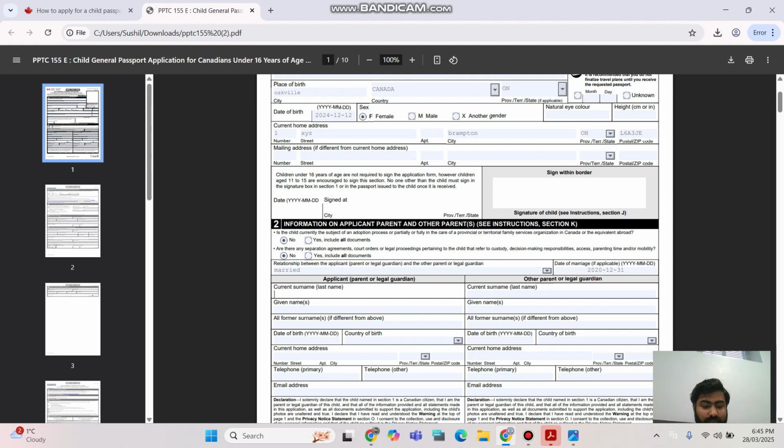You can put the current surname as the last name of the mother. So assume it is XYZ and give a name as ABC. Then you're going to put your date of birth, 1993, assume month 12, and then 31 is the date. Country of birth, where the mother is born. I'm just going to select India, and here if I go down, then the current home address. In Canada, you have to enter that address. I'm just going to put XYZ and the city as, assume, Brampton.